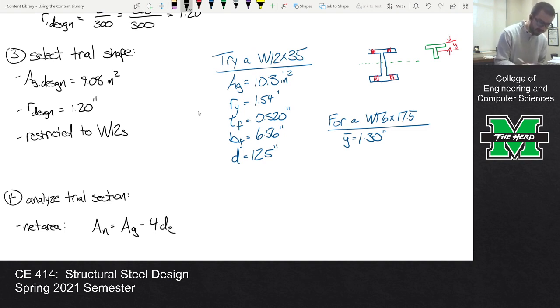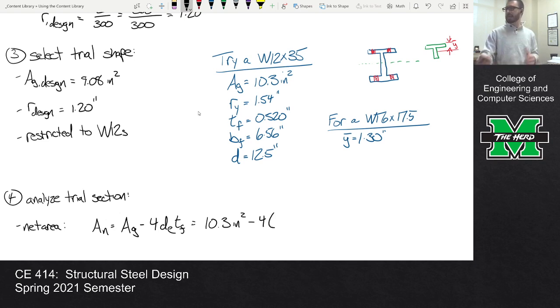And it's the diameter times the thickness, which in this case is the flange thickness, right? Because we're bolting through the flanges. If this is the shape here, we're bolting through the flanges. So we need the flange thickness right there. So this is 10.3 square inches minus 4 times the hole diameter. We figured out the hole diameter, that was an inch. And then this is 0.52. And so 10.3 minus 4 times 1 times 0.52.